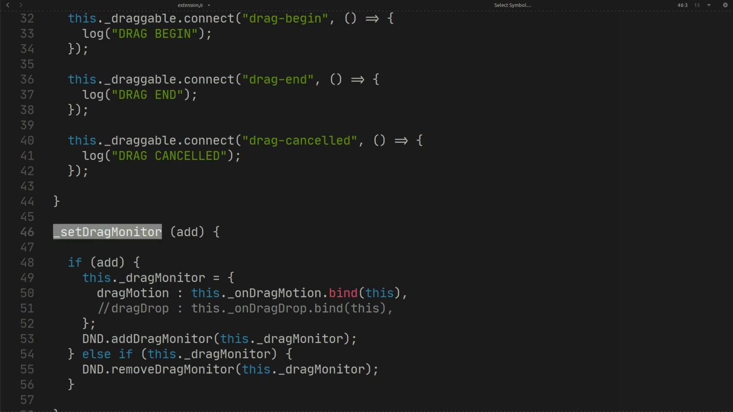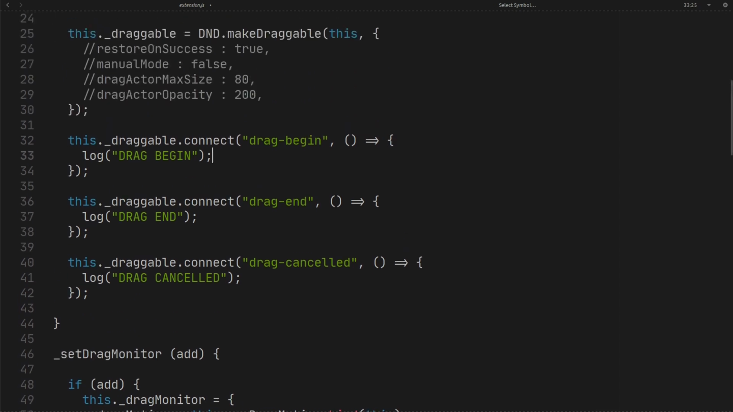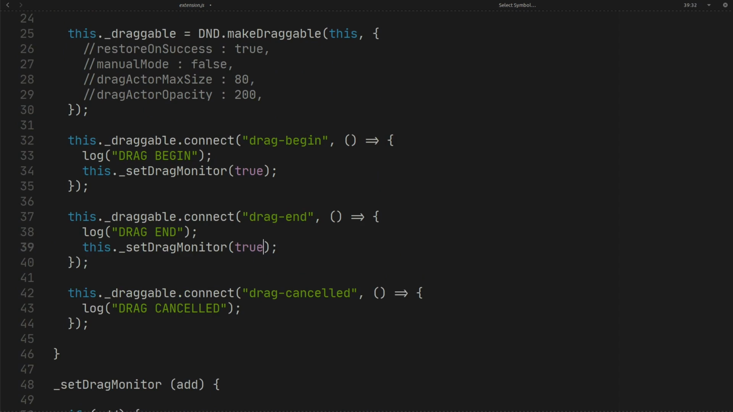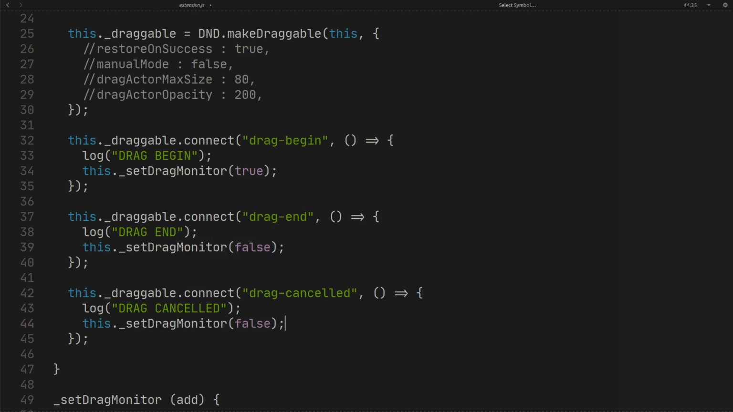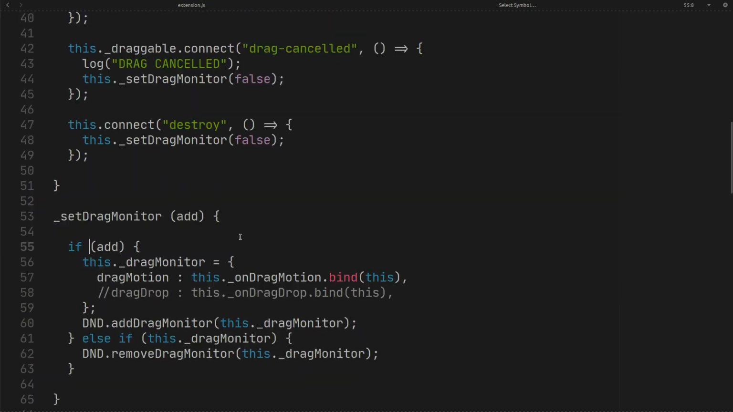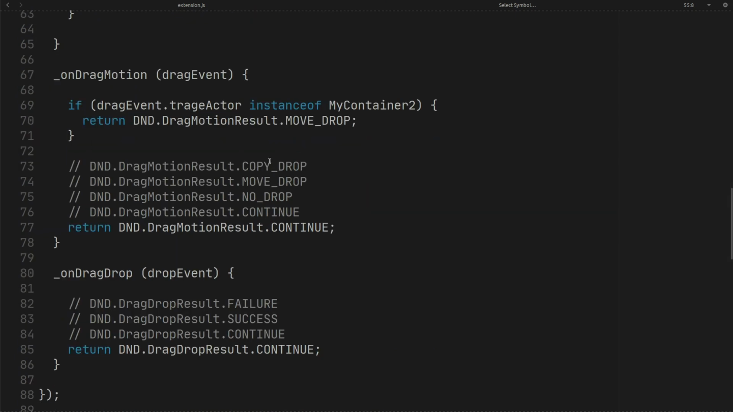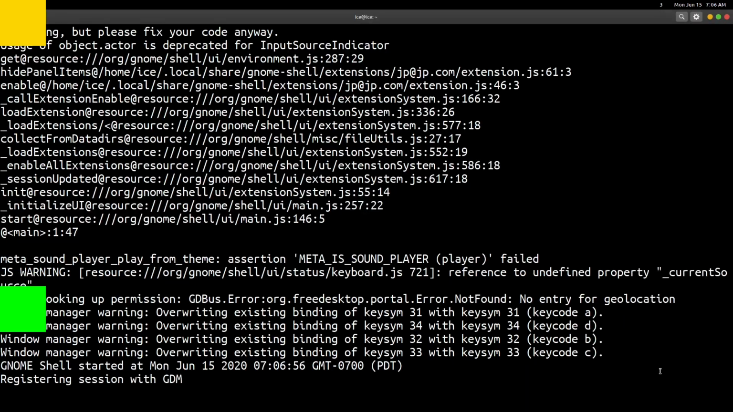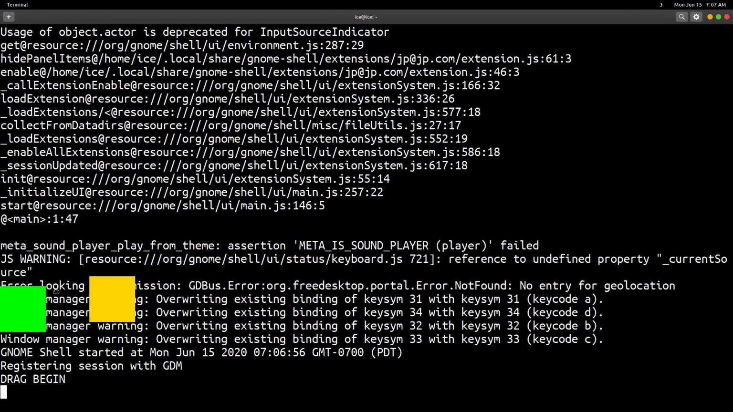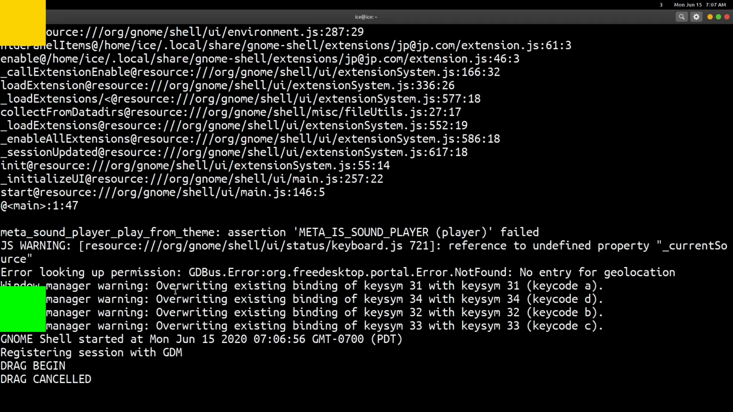Now you need to add and remove the drag monitor when the drag starts and ends. Also remove it on container destroy. As you can see, when I move it on the second container, the mouse cursor is changing to move drop.